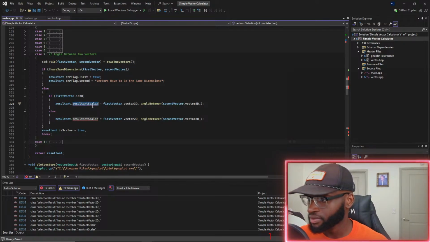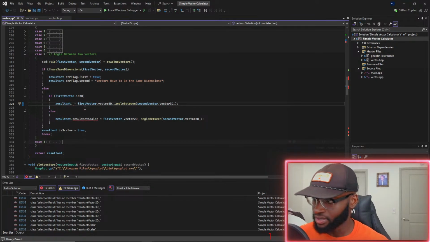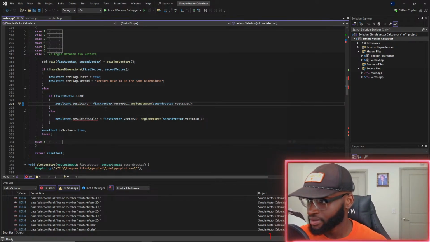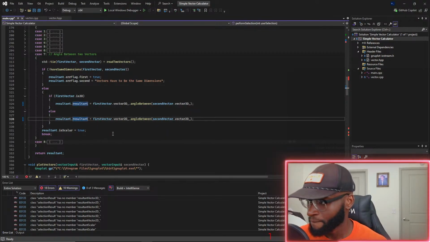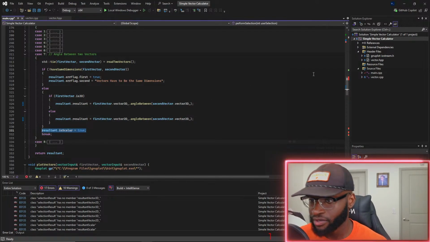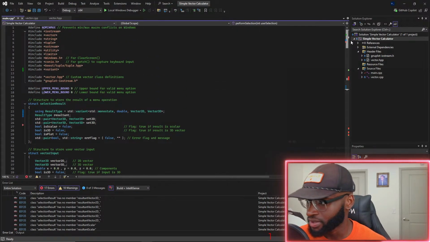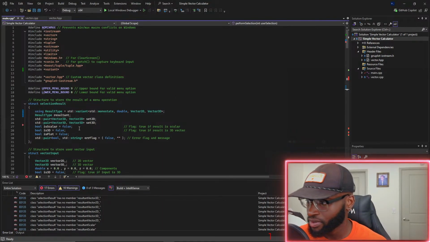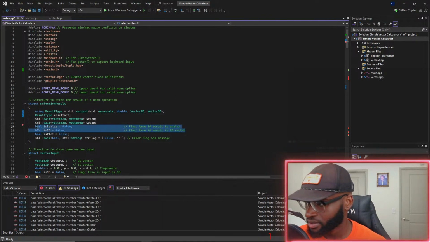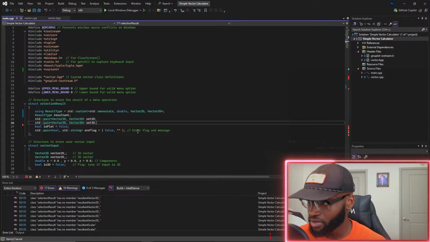Resultant. This returns a scalar. So dot resultant. That's fine if it's a 3D vector. Else, if it's a 2D vector, dot resultant also. And then return. We don't need this. We don't need to check if it's scalar anymore, because it will just tell us. So we can do away with those flags, I believe. We can do away with is scalar and is 3D, because we don't need to check that anymore.